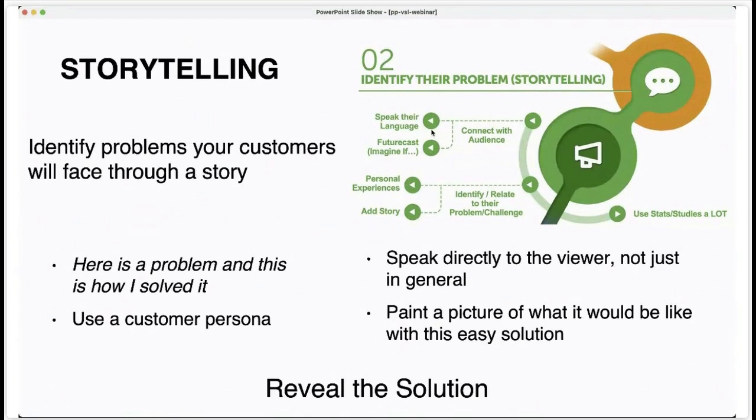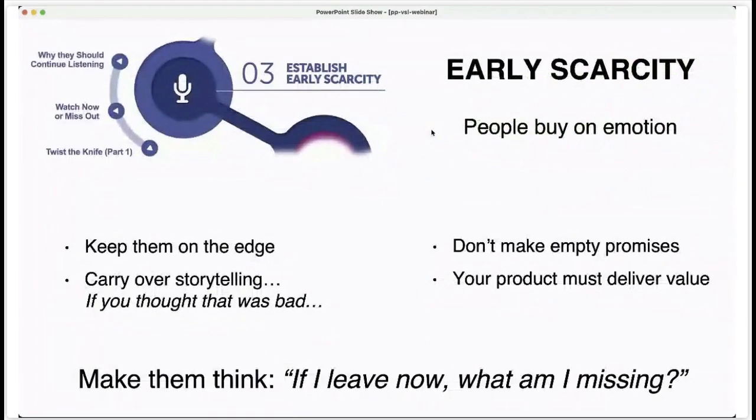That's just one example, but you want to what we call future cast, right? You want to show them, hey, what if you were able to overcome that problem, overcome that challenge. So you want to paint that picture, paint that problem, and have them visually see what it would be like if they could resolve that issue. And you do that through personal experiences and stories.